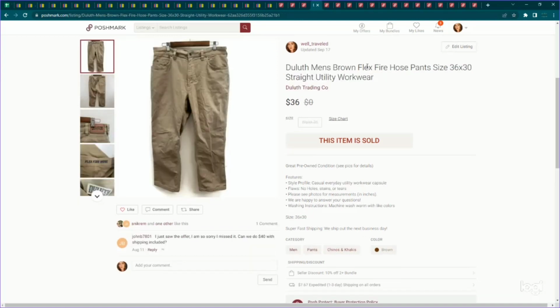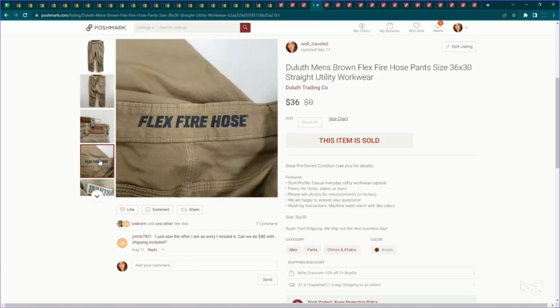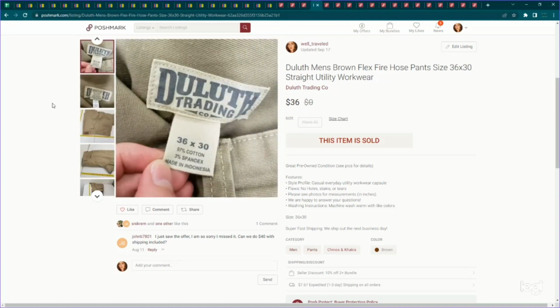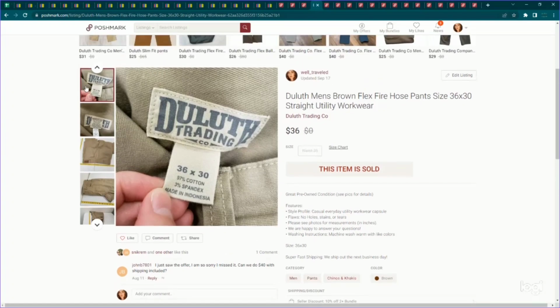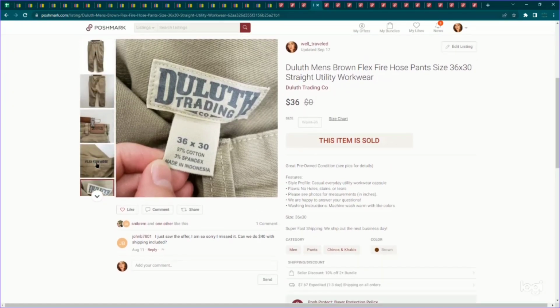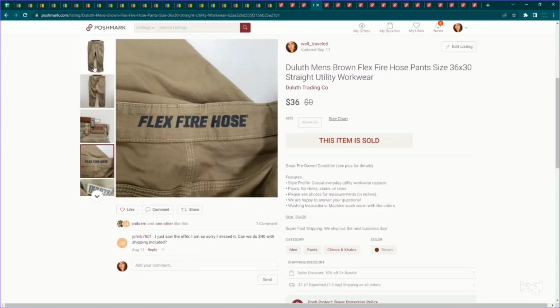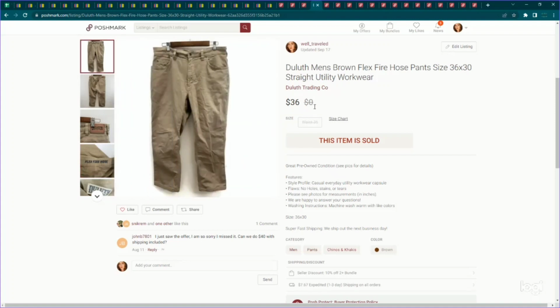Next up is a pair of Duluth men's pants. These ones we paid $6.99 for. They sold for $36. With this brand, only certain pieces sell, and you really have to be careful of the size now, I've noticed. I used to pick up everything in this brand, but I think you have to be kind of picky with this now. These were the Flex Fire Hose pants, which are a very popular style in this brand. They were size 36 by 30, and they sold for $36.